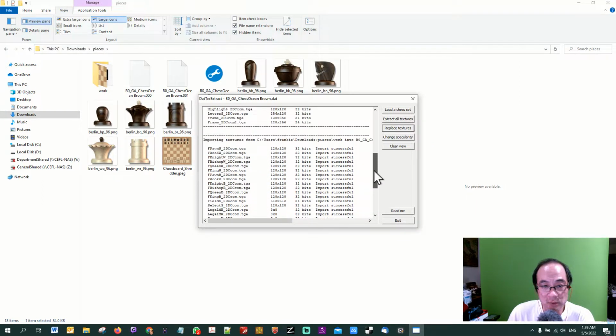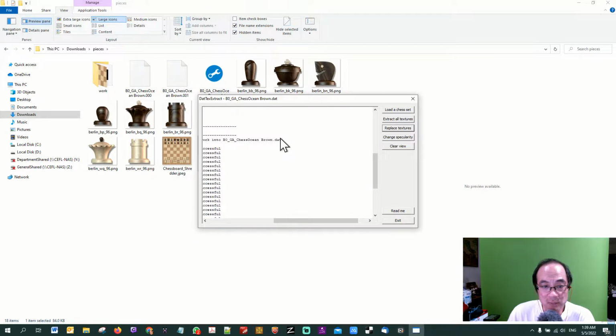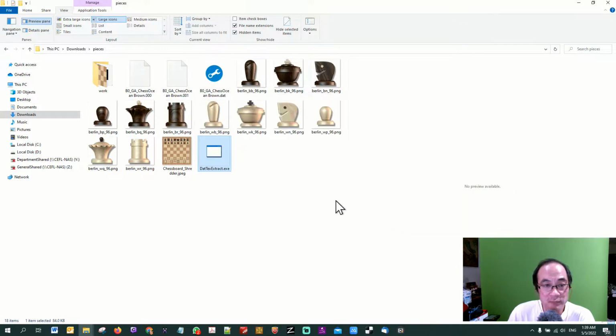Now the file name is this one, yeah, bo_ga_chessoceanbrown.dat. So let me click exit, and yeah, here you go. This is the file. So now I'm going to rename that, and I'm going to type the words bo_ga, and let's put this as Shredder Berlin. I think it's called the Berlin set. Okay. What else do I need to do?